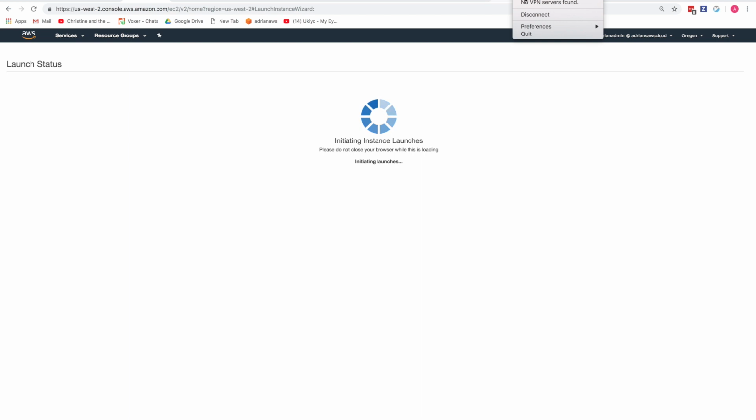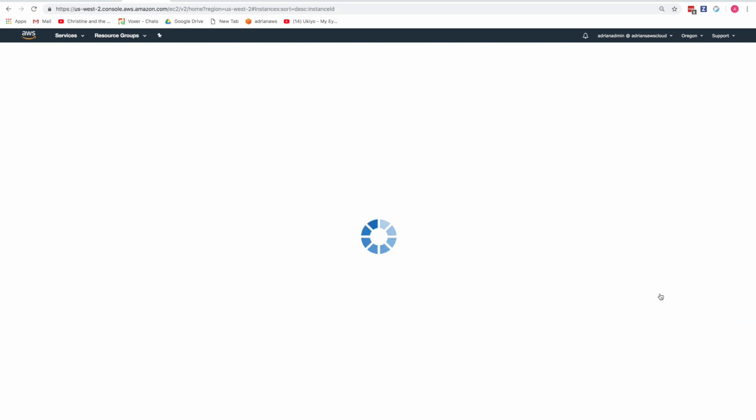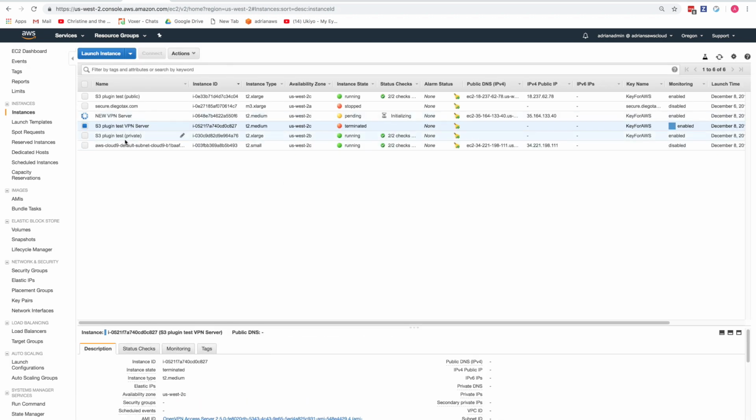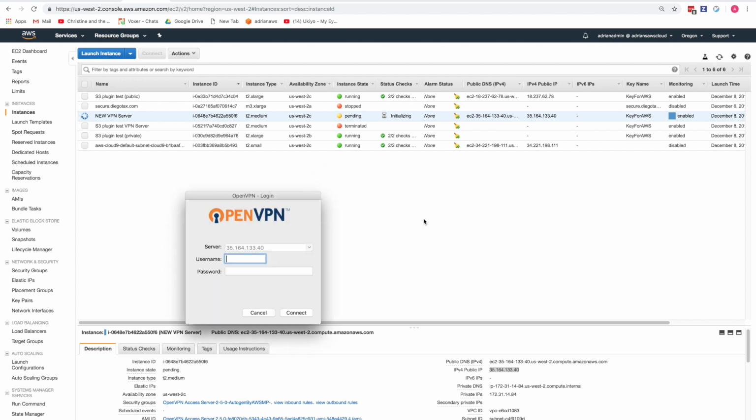Now you can see OpenVPN failed here, so I'll disconnect. I'll be connecting to the new server. Once this is launched and up and running, I can connect to it, and then everything will be able to work from scratch with OpenVPN. So this is our new OpenVPN server. This is our IP address. So for now, I'll type this IP address in, but I'm not going to use it yet.